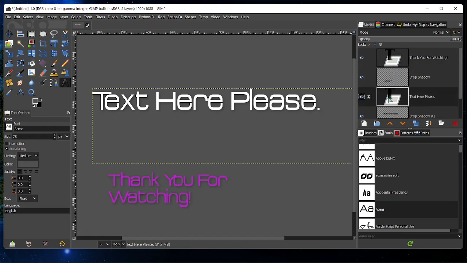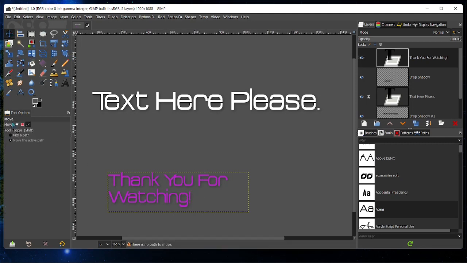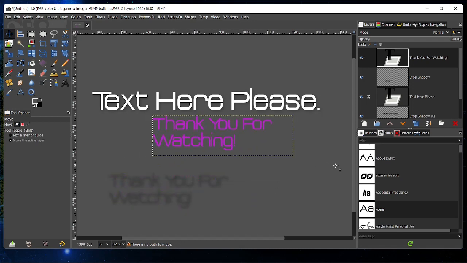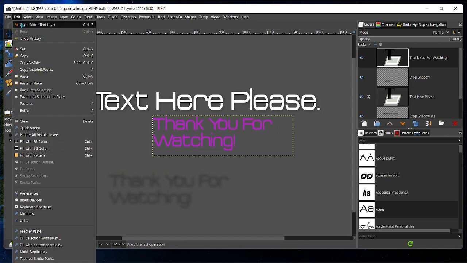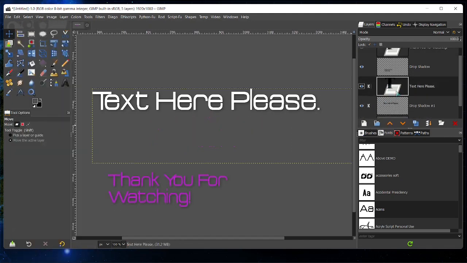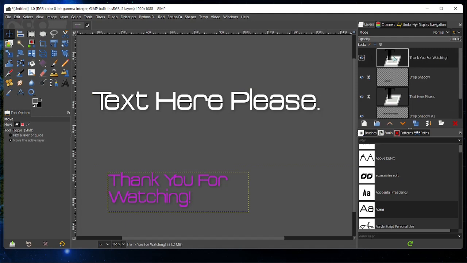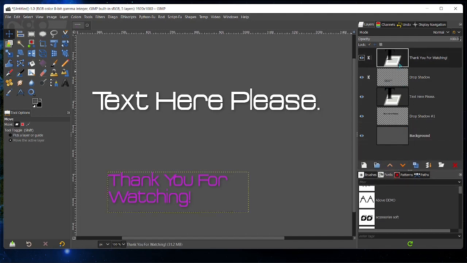But let me just move this text layer, Thanks for watching. Let me move this text layer under there. Oh, I have to move the drop shadow. Edit, Undo, Move. Let me connect the drop shadow. There we go, see? Oh, that's the wrong shadow. Here's the shadow right here. So we connect that and disconnect that, so we have the shadow connected and the text connected.